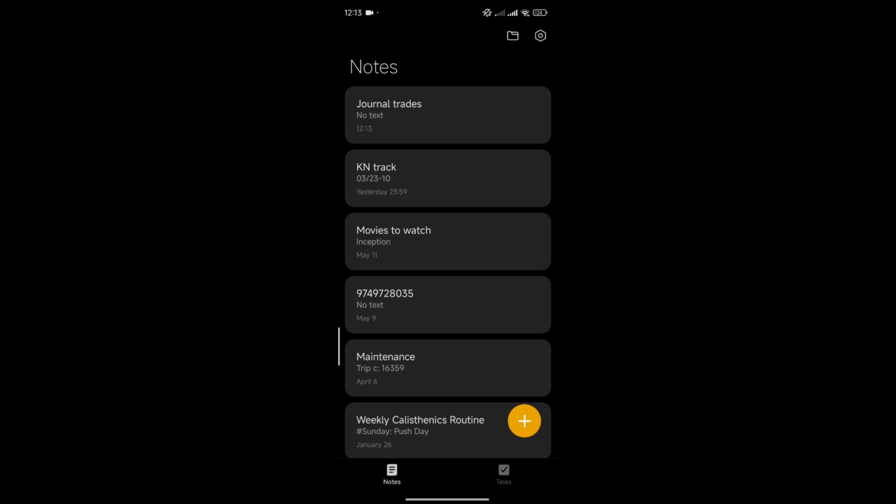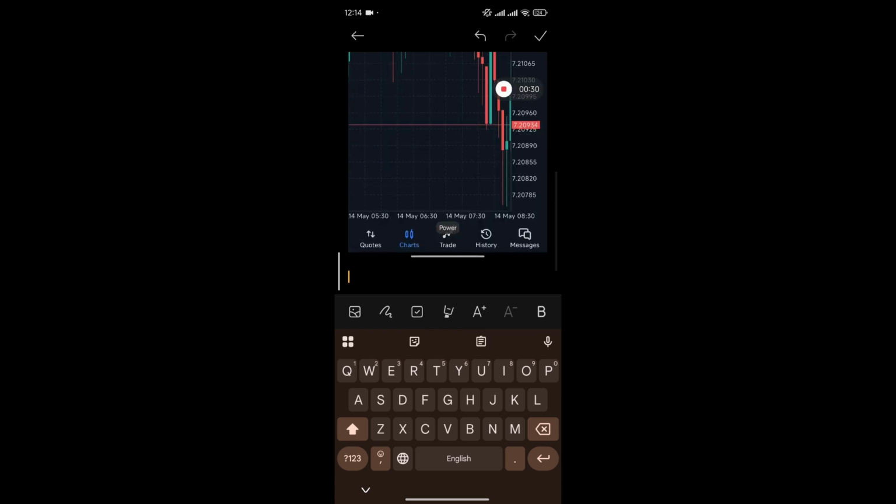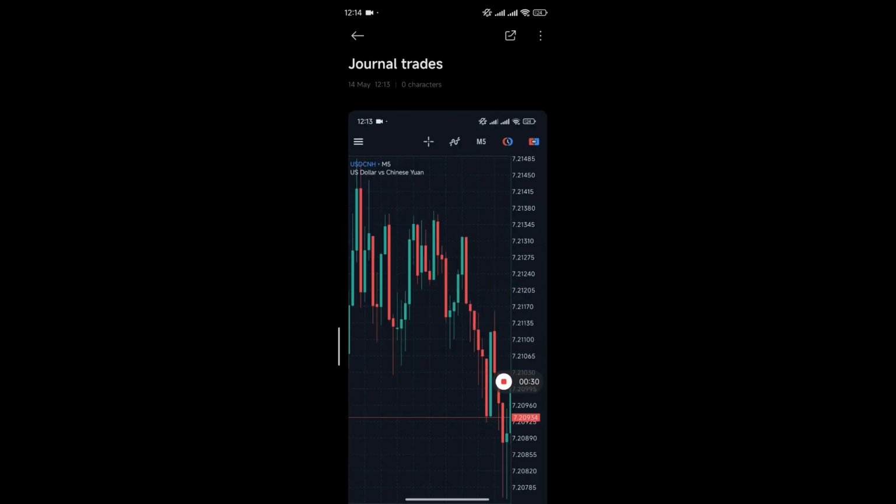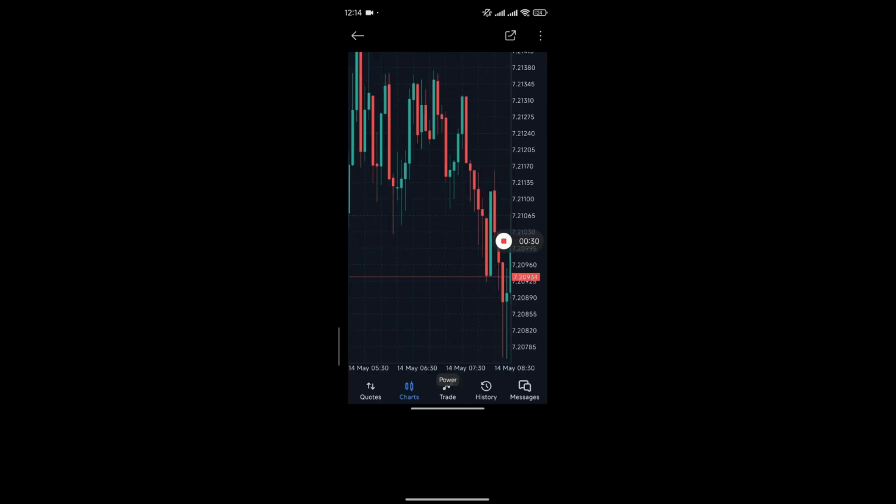Now once you've done that, head back and simply open up the Notes app or any Notes app that you like, Notion, Google Docs, etc. Now open your journal trades and simply paste the screenshot just like this right here. And that's it. Super simple and easy. Now your trade chart has successfully been screenshotted and kept in a journal entry.